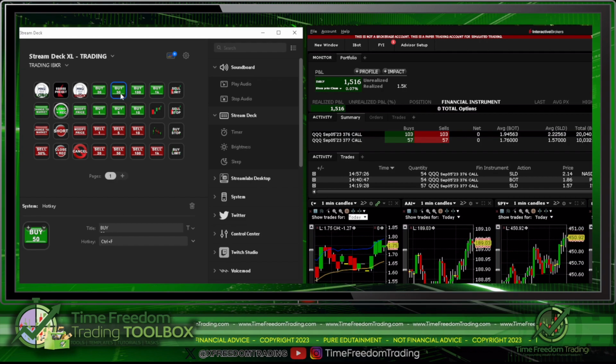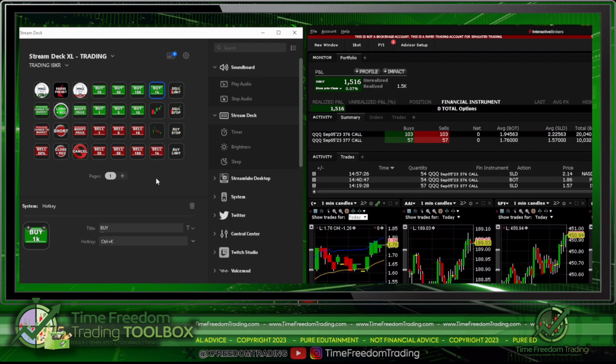And again, the goal is not to have to memorize these, but to set them up so that they don't overlap. Control 50 is Control F, Control 100 is Control O, and 1000 is a Control K as an example. And so that's how I have it set up on the reverse.